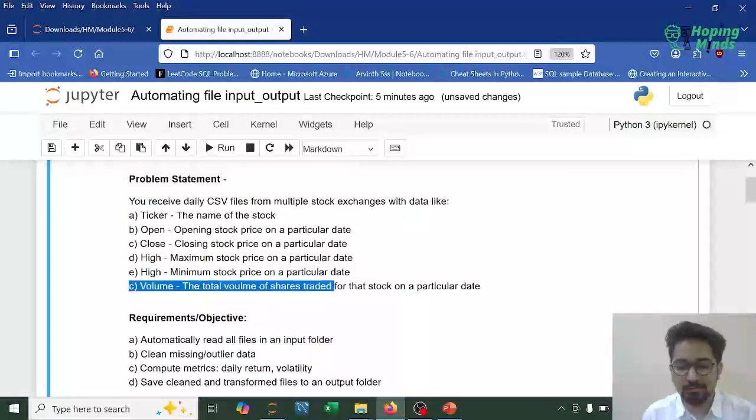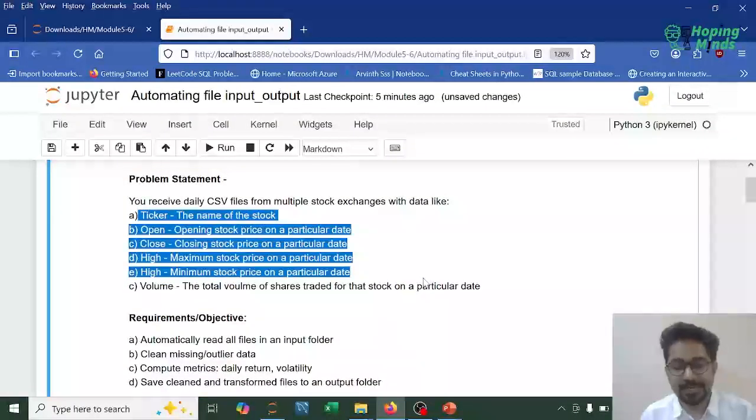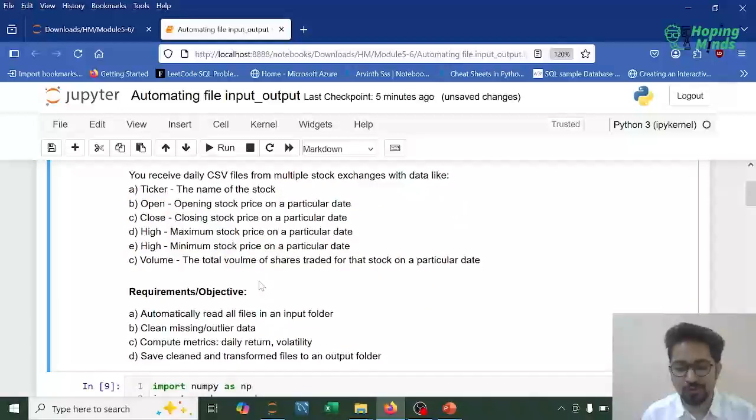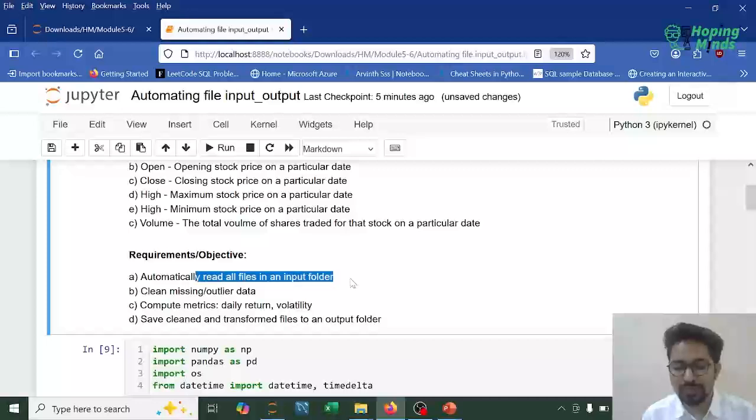And what are our requirements? This is the synthetic data that we are going to create. And what are the requirements, or what is the objective? Automatically read all the files in an input folder. There may be 3 files, there may be 4 files, there may be n number of files. Then clean missing values and outliers, if at all there are any.